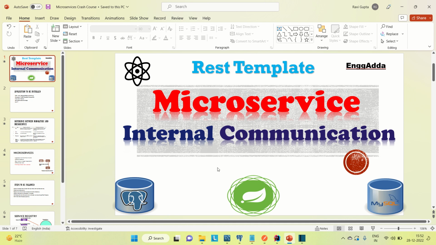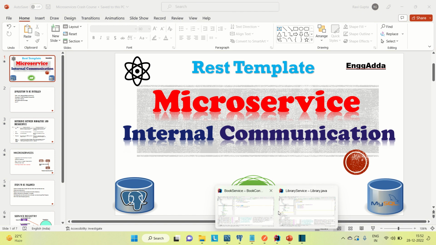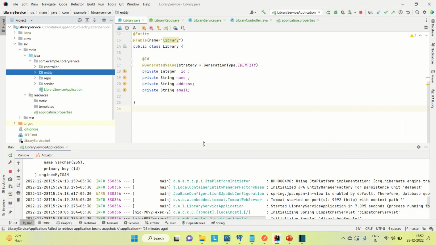Welcome to Engineering Adda. So today I'm going to show you how the microservices communicate internally using the REST template. So coming to the services, let me call the book service inside the library service.